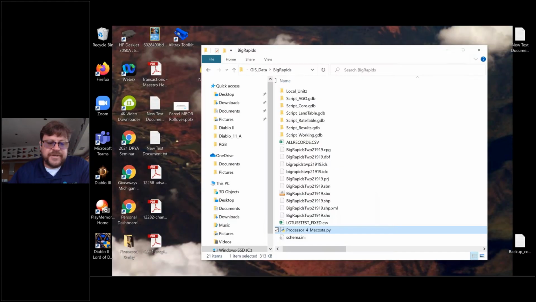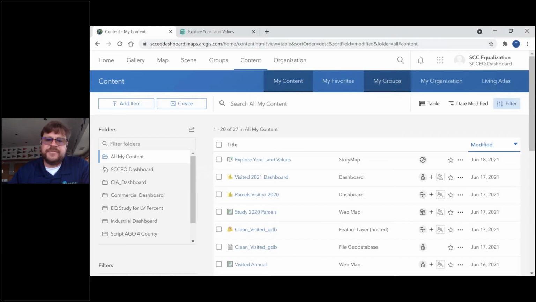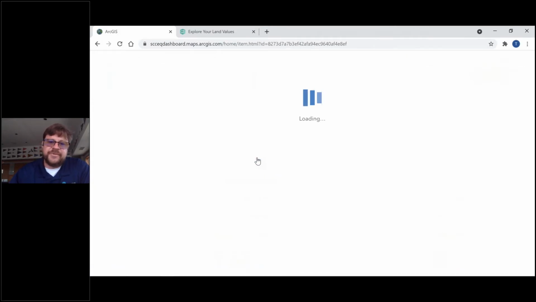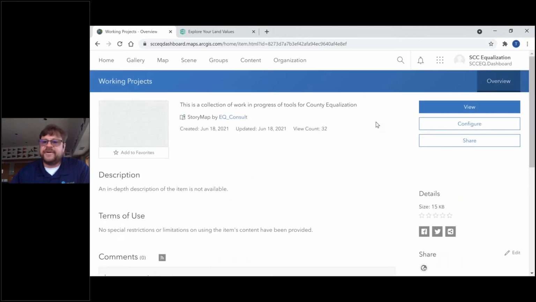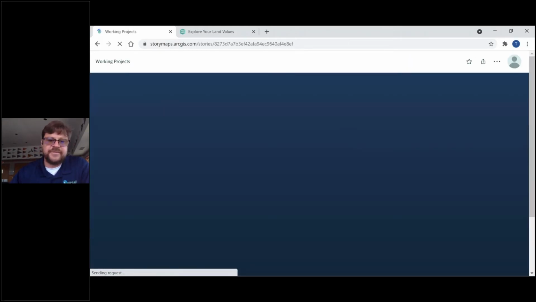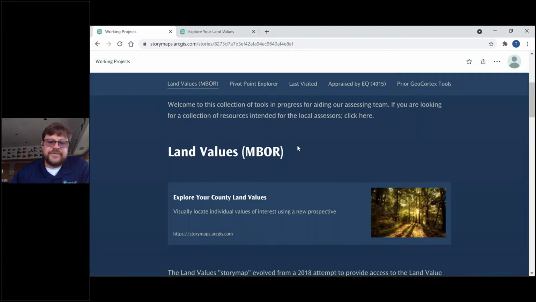And just as a quick closer, let me go back to the content and the groups. Story maps have been great. We threw together a story map for my equalization director on the various projects that we've come and played with on ArcGIS Online and using dashboards. So just as a quick closer, I'll show you a few of these.